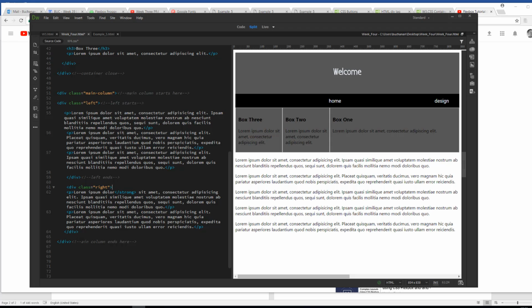We can also just do dash dash right starts dash dash, close it off, and again here dash dash right ends. So this is particularly good if you're making websites within a team, because you know where you are. If you're picking up code from somebody else, you know exactly what they're thinking and what they're doing.